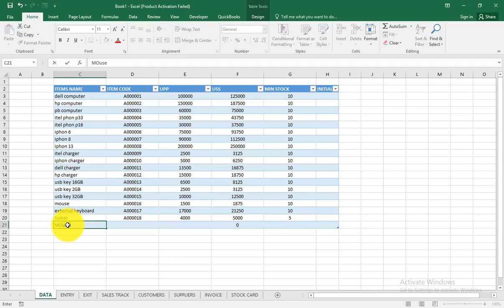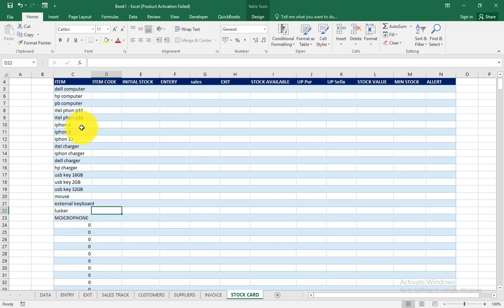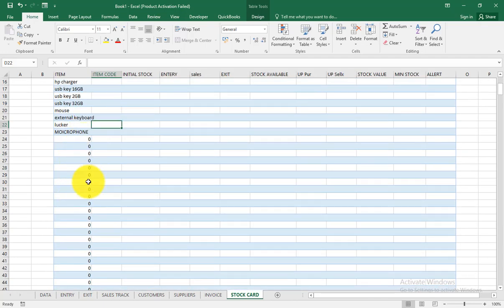Microphone. So when I add microphone as a product here in my stock card, you can see microphone has automatically been added, just because I used a cell reference, so what is in this data sheet should be exactly what is here. And when there's nothing, it just shows 0.